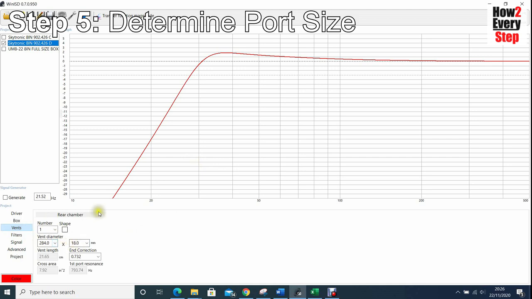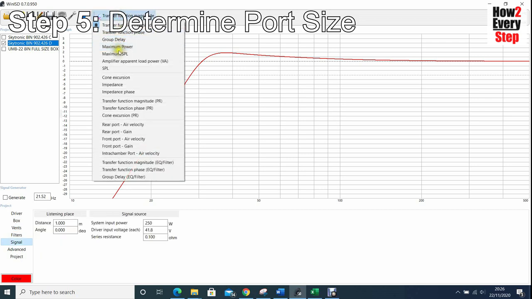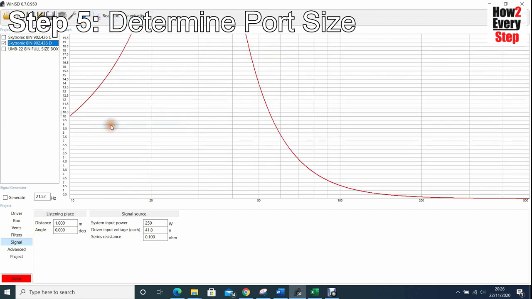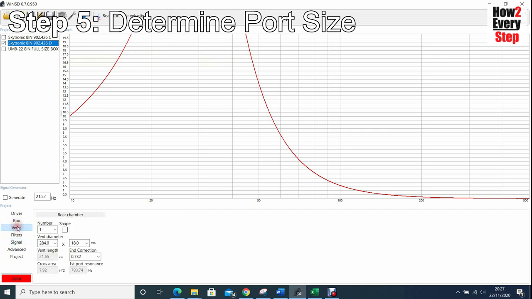You will notice the port length is calculated by WinISD in order to achieve the tuning frequency. Now we need to check the air velocity in the port, so change the graph to rear port air velocity. You will see the graph is air velocity in meters per second on the vertical axis against frequency in hertz on the horizontal axis. If the highest air velocity is over 17 meters a second, then you will get chuffing in the port, which is noise generated by too high an air velocity in the port.